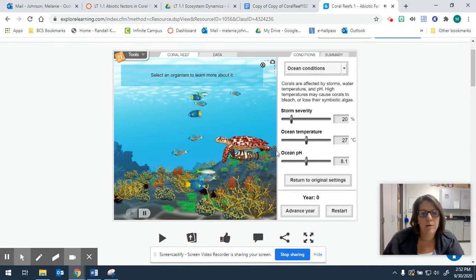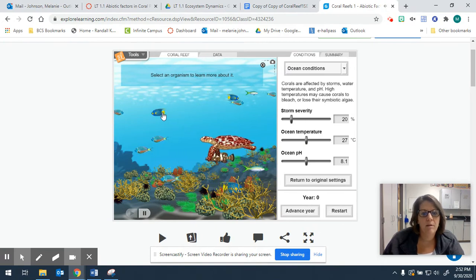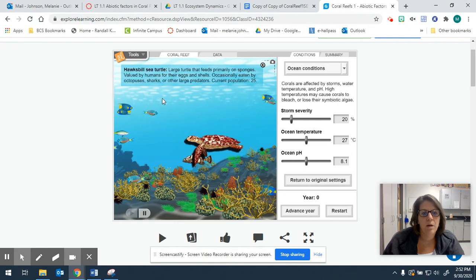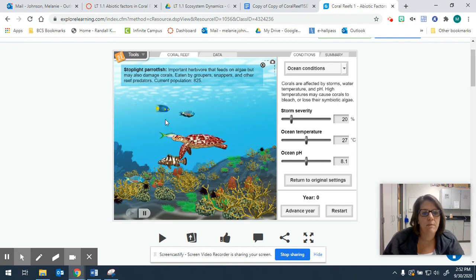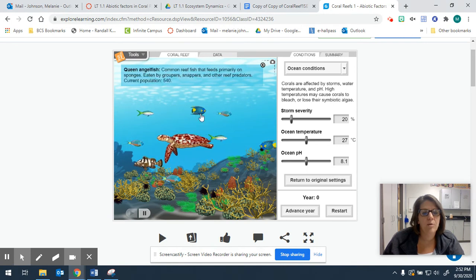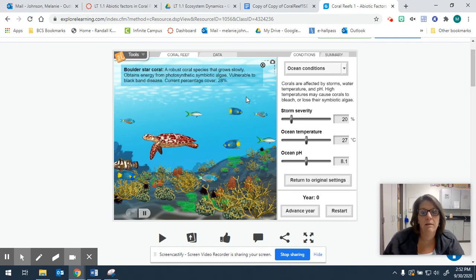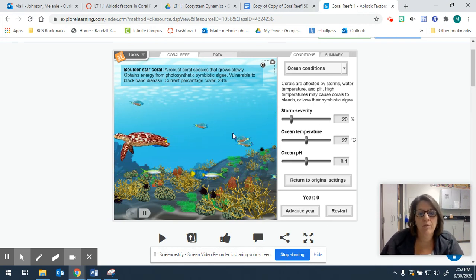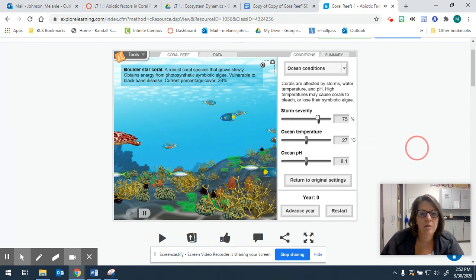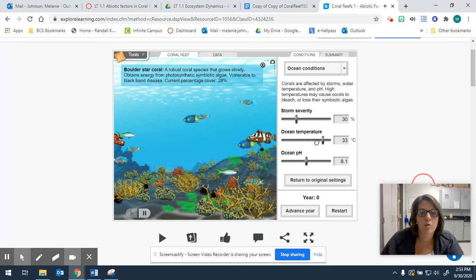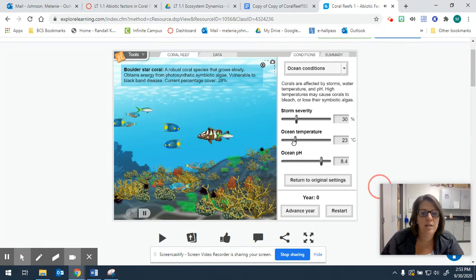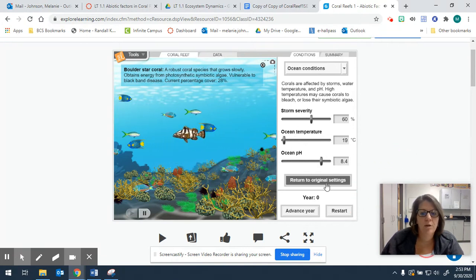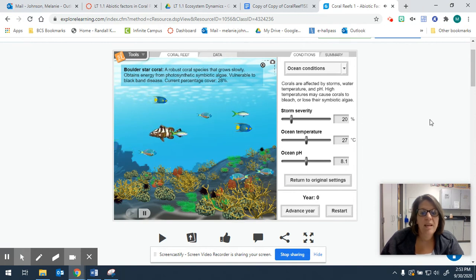So we're going to restart, go back, and if you look here at the organisms, you can click on them. There's a hawksbill sea turtle, there's a stoplight parrotfish, and you click on each one of these organisms to find out a little bit about them to fill out that table. As you move on down through the activity, it's going to tell you to change maybe the storm severity, or the ocean temperature, or the ocean pH. If you change these and you need to get back to the original, you can just return to original settings. So that's basically it.